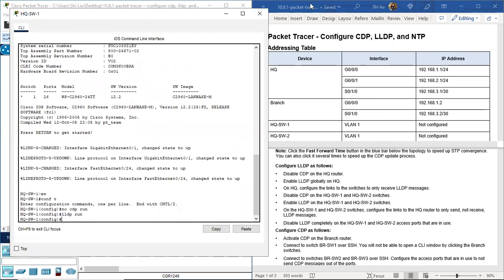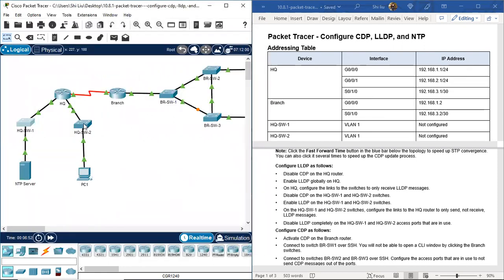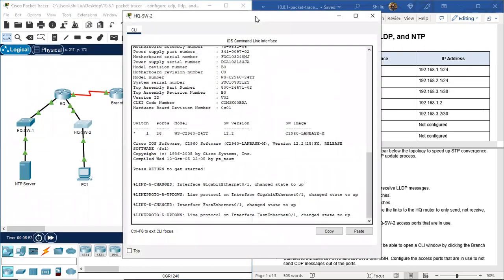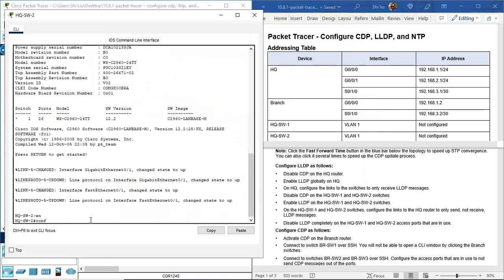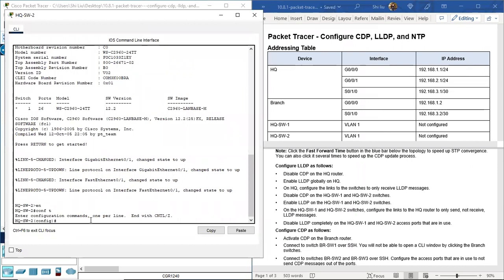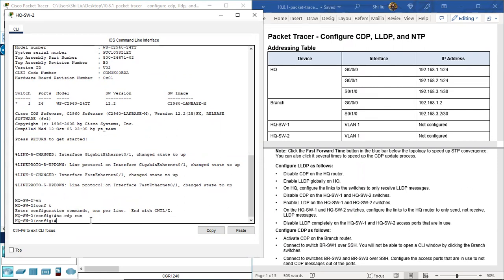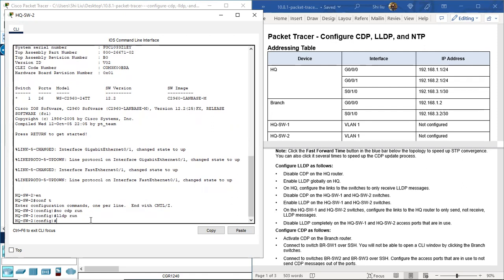Okay, we're going to do the same thing on headquarters switch 2. Configure terminal, disable CDP, no cdp run, enable LLDP, lldp run.